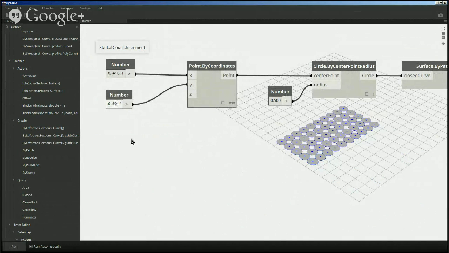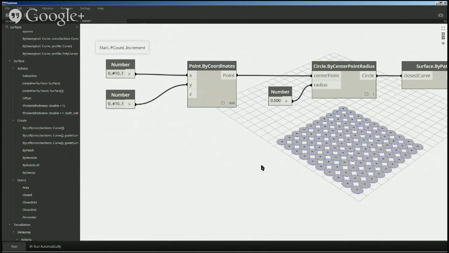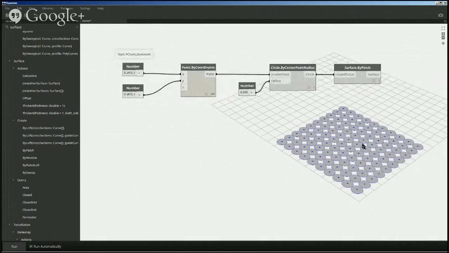If I wanted to have 2, for instance, in the Y, you'll see that that updates. I'll go back to 10. All right, that's looking pretty great. However, it's not that effective to be clicking in here and changing this value every time we want to see an update to our definition.